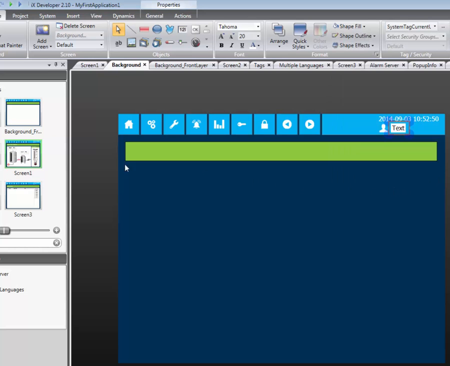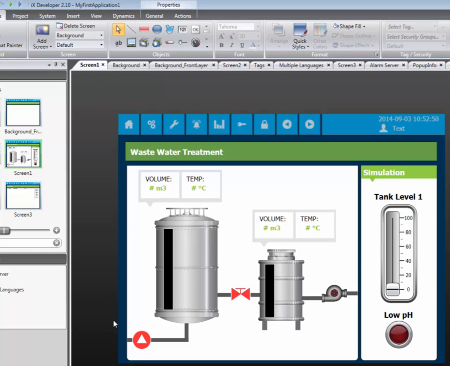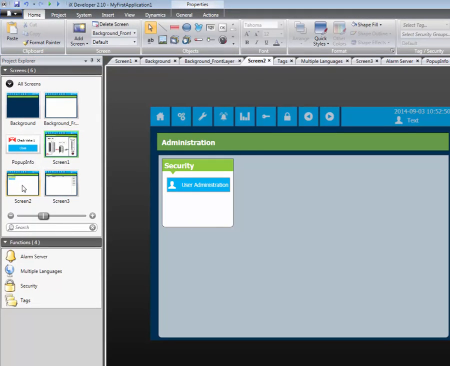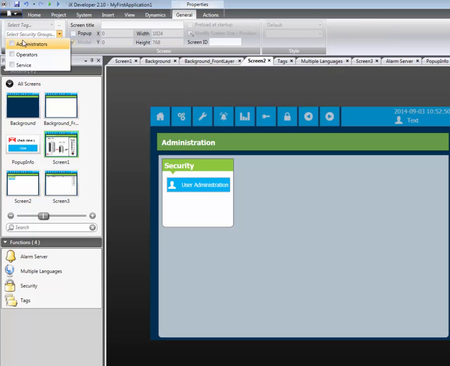Now select objects that should be restricted. From the ribbon menu, you can select which groups should have access. Repeat this step for all objects that should be restricted to certain users or groups. It's also possible to restrict access to screens. Select a screen and select which groups should have access to it.